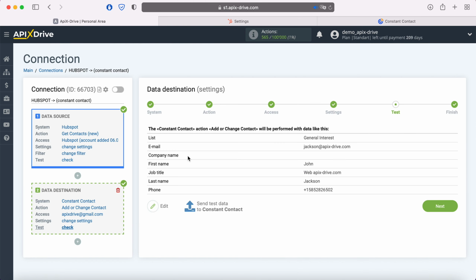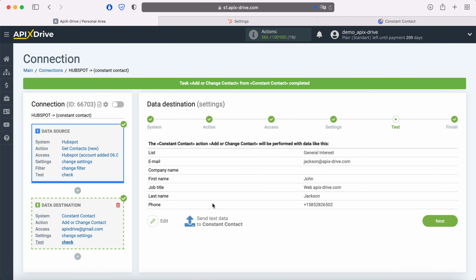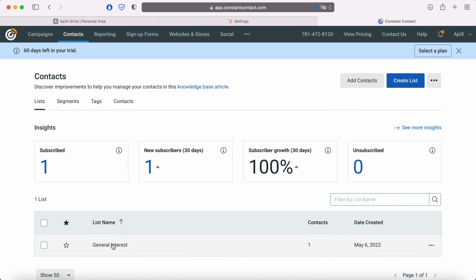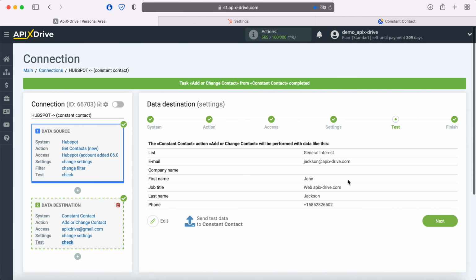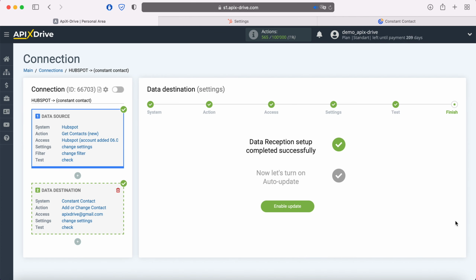At this point, you see an example of the data that will be sent to ConstantContact for every new contact from HubSpot. If something does not suit you, click Edit and go back a step. In order to check the correctness of the settings, click Send Test Data to ConstantContact. After successful sending, go to ConstantContact and check the result. If everything suits you, return to the ApiX-Drive service and continue setting up. This completes the ConstantContact data reception setup successfully.